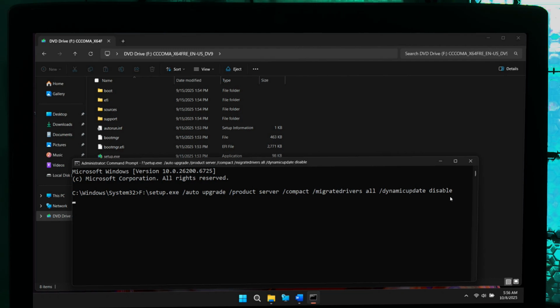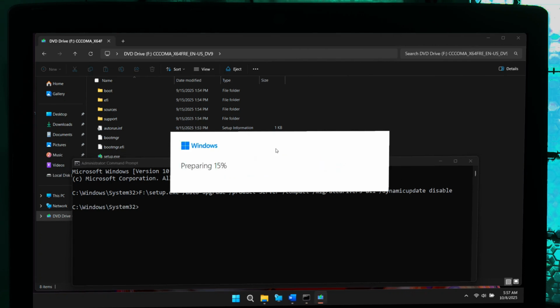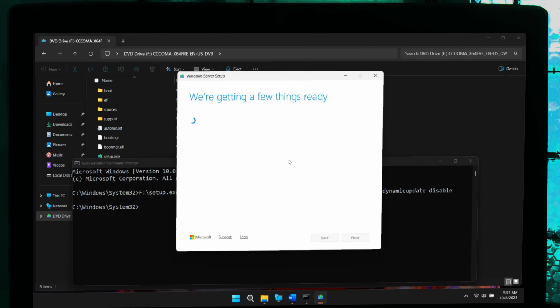Now just hit enter and the upgrade process will begin. You will see the regular Windows setup UI pop up, in an offline environment where the machine cannot reach the internet, in lab environments for testing Windows installations, or in automated deployment scripts, where consistency matters more than downloading the latest drivers mid-install. It will go straight into installing Windows and your files and apps will stay in place.